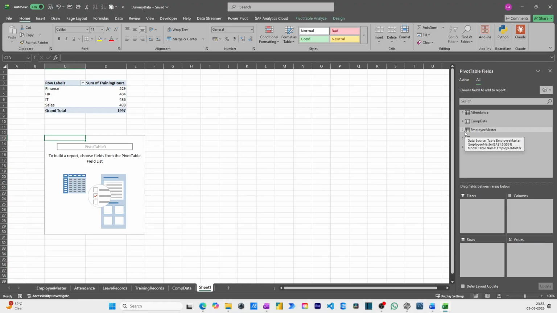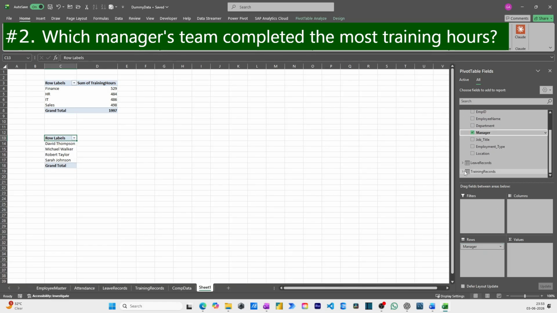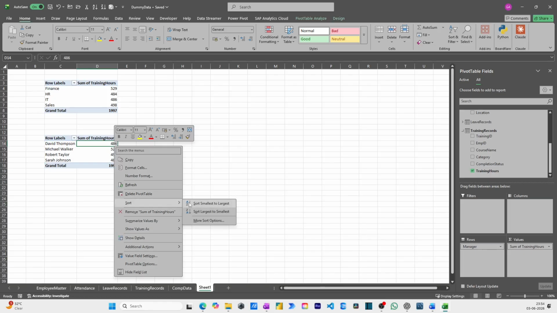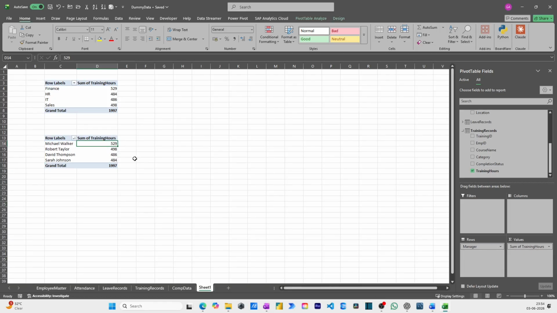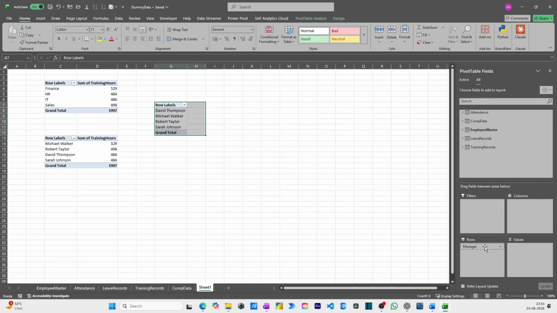I'll copy this and paste it here, remove departments, training hours. So for example, which manager's team completed the most trainings? We'll take manager from employee master and training hours from training records. So we got training hours, and we can sort it largest to smallest. Again, manager exists in employee master while training hours exist only in training records. Different tables, same report, and there are no formulas. So we'll maybe create something more interesting again. I'll copy this one over here and remove it from here and this one as well.